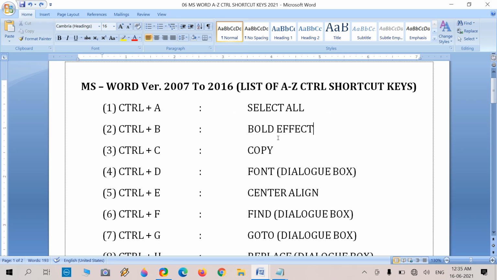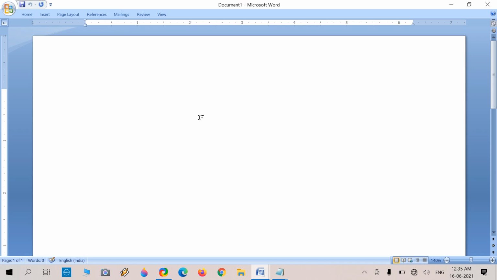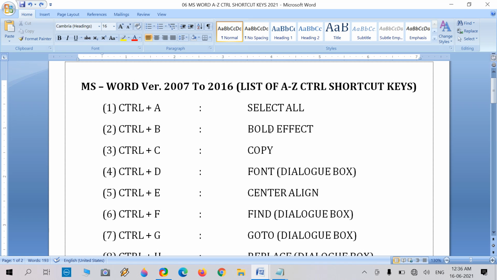For the bold effect, I have a new document. Okay, I am typing something. Hello students. Okay, this is a simple text. This is without any effect. And now press Control B, it will generate the bold effect. Control B for bold. Okay, Control B, bold effect.